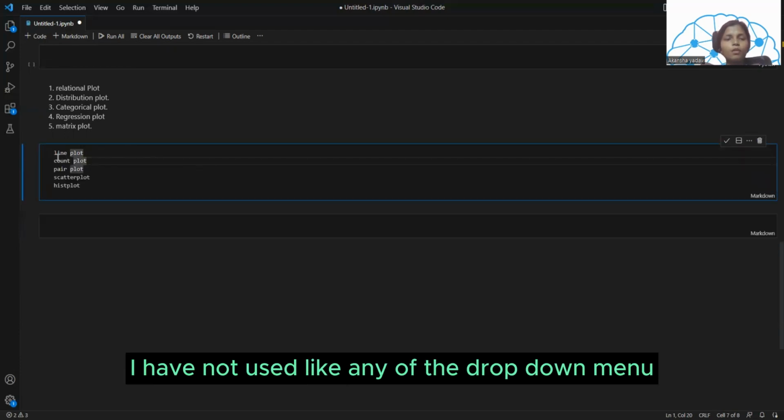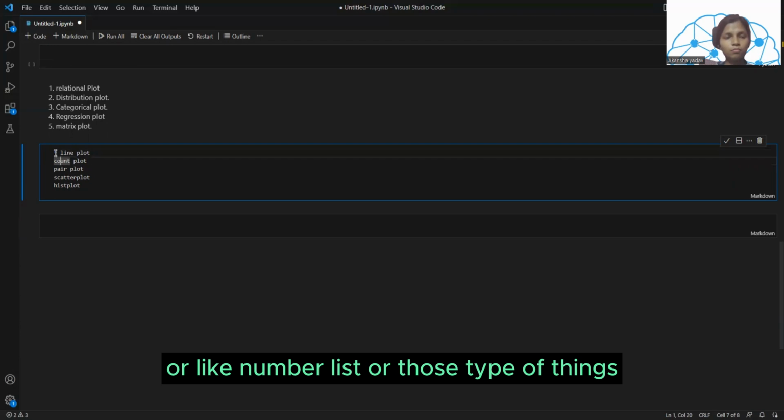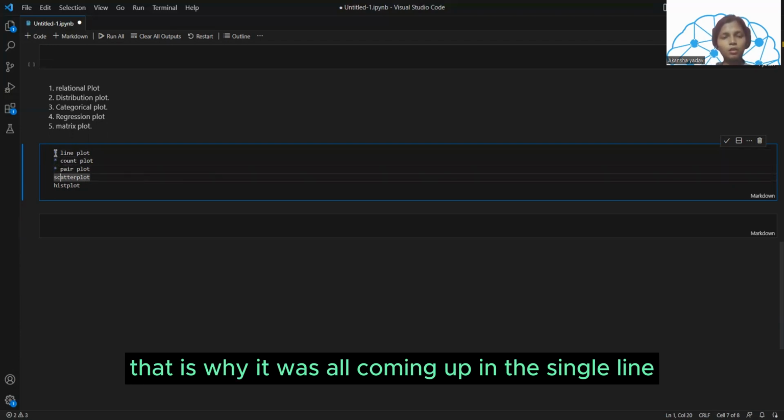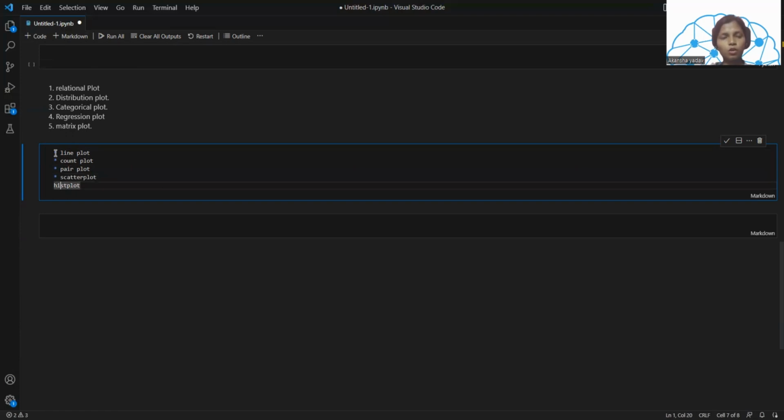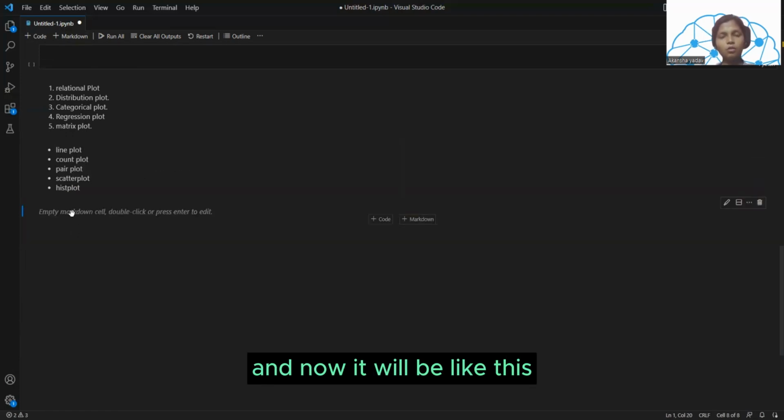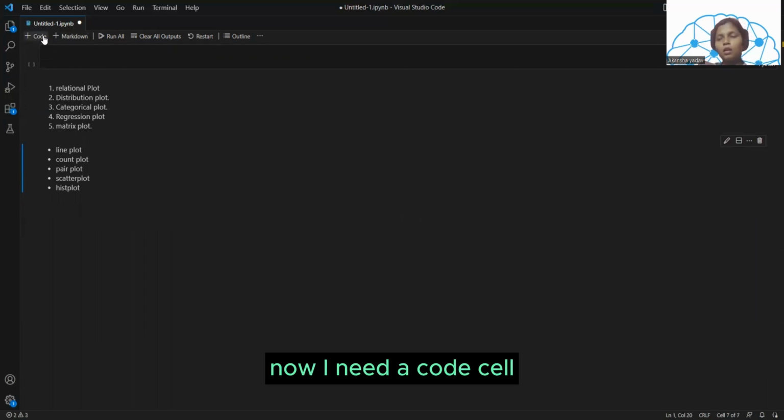Another thing is I have not used any drop-down menu or numbered list or those types of things. That is why it was all coming up in a single line. I will just use the asterisk symbol for an unordered list, and now it will be like this. I don't need a markdown cell. Now I need a code cell.